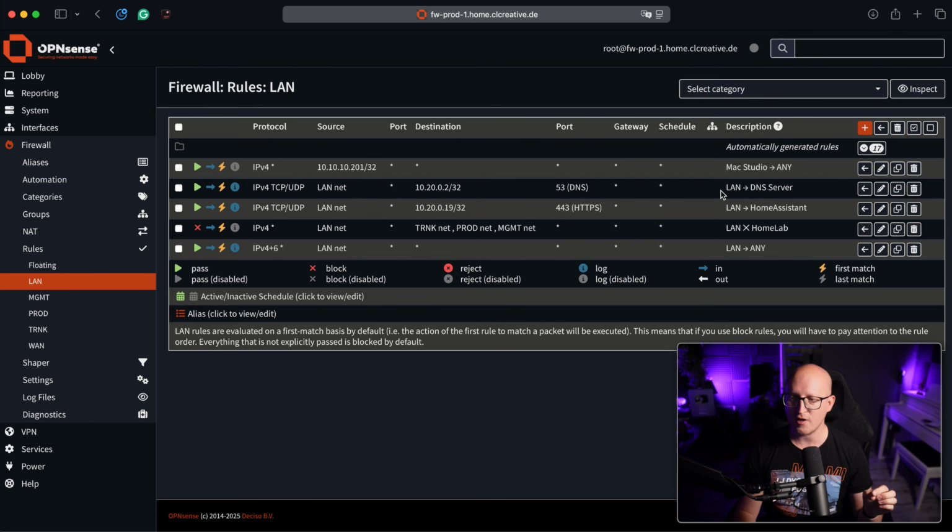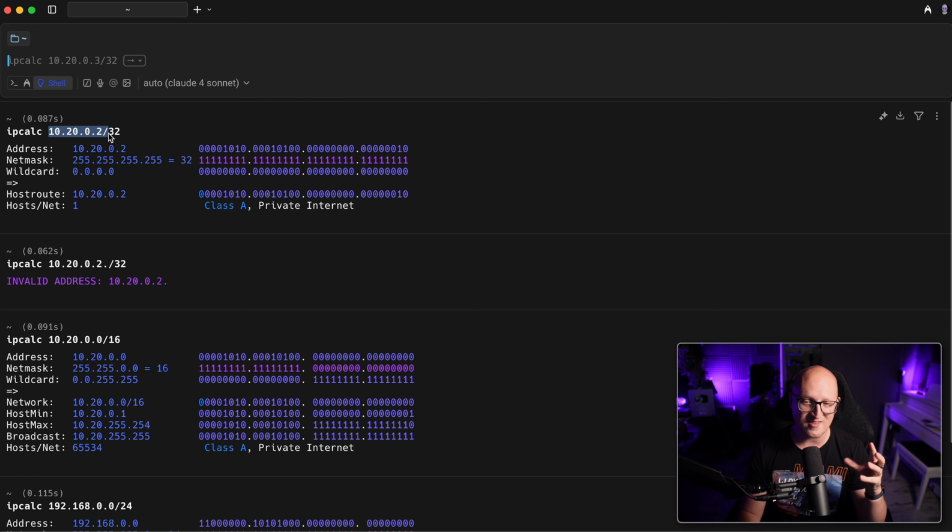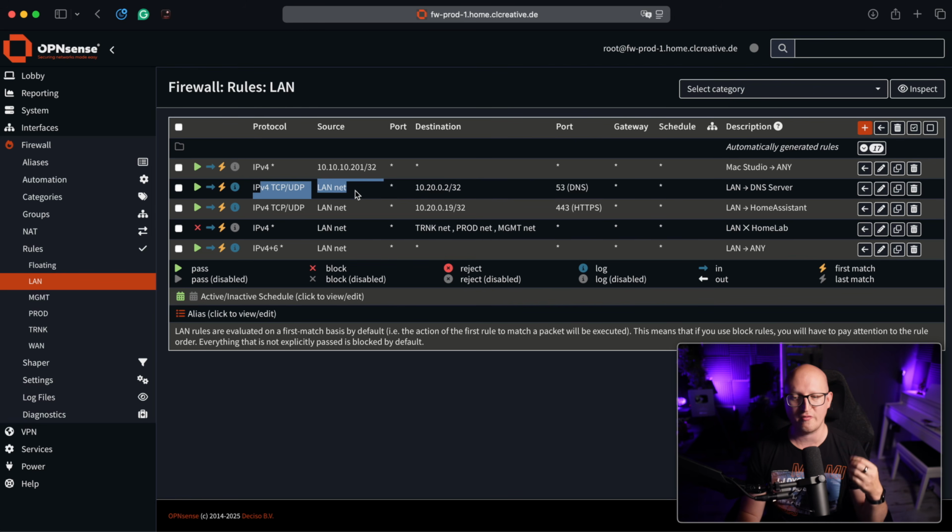For example, here you can see my DNS server that is currently located on the server production 1 under the 10.20.0.2 IP address. By the way, the 32 CIDR notation means this IP address is really just that one host. So all the devices coming from the LAN network can access this IP address, but only on port 53. And the other firewall rule will provide access to all the LAN devices to this IP address on port 443, which is my Home Assistant server, so I can control the lights on or off.